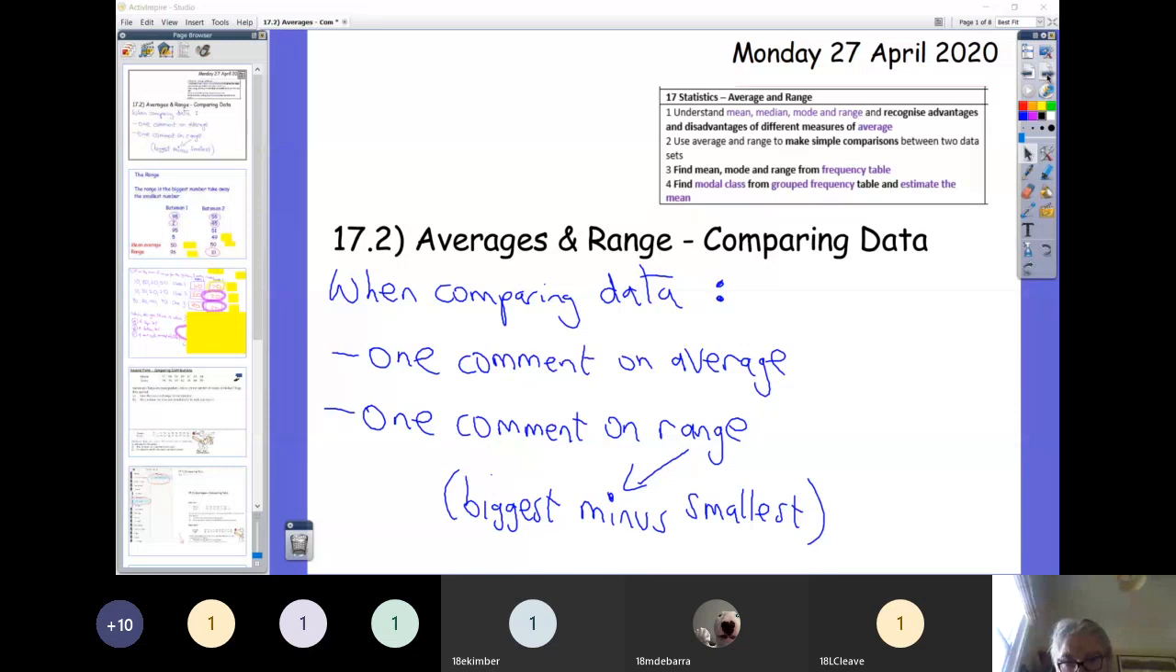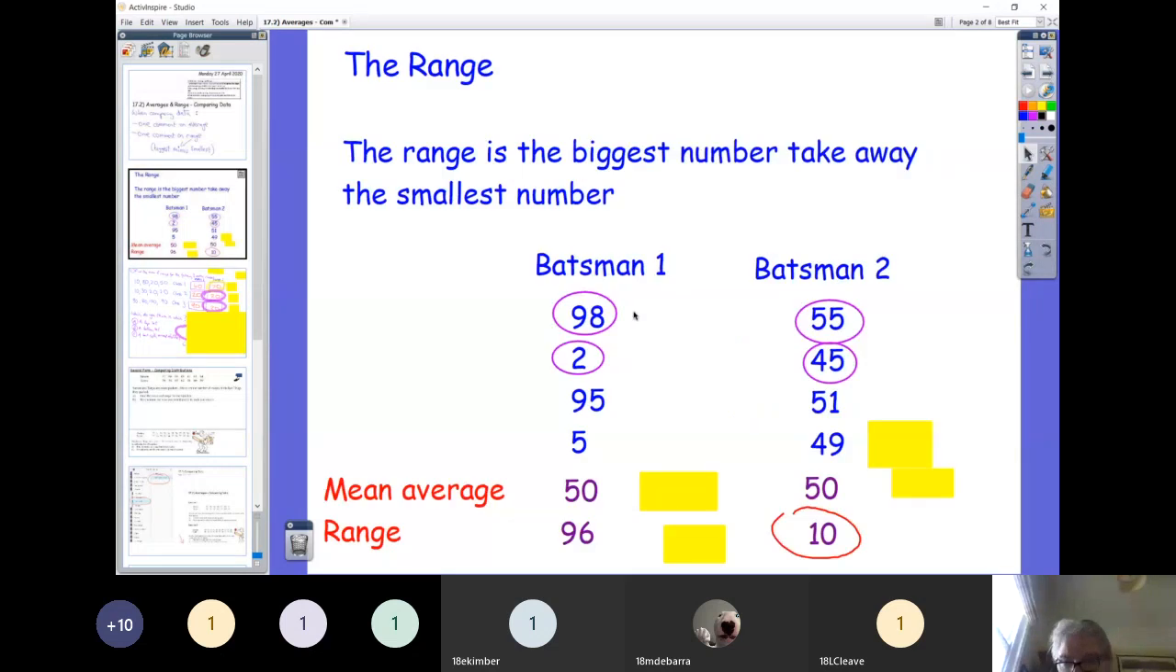The example we did in class in the past, we had these two different batsmen, and we wanted to compare them. Now, when we worked out the mean averages, so we added up the 4 scores and divided by the 4 times they batted, for both these batsmen, they got a mean average of 50. So they're both as good as each other. But the difference came when we worked out the range. Now, remember, the range is the biggest take away the smallest. 98 take away 2 is 96. 55 take away 45 is 10.